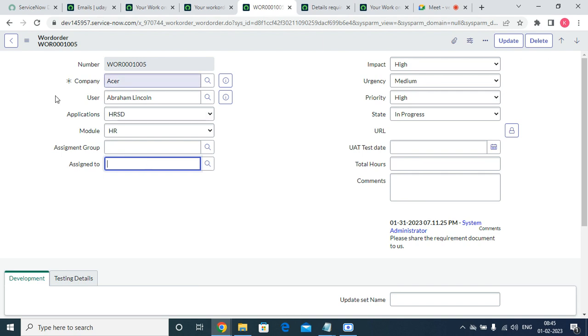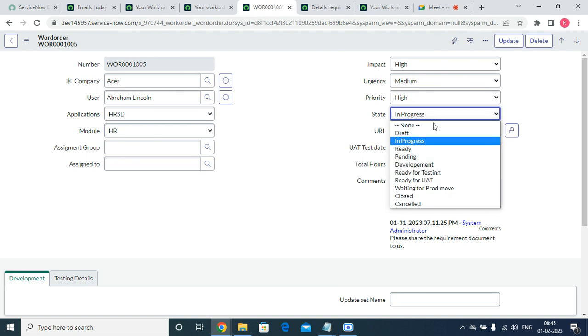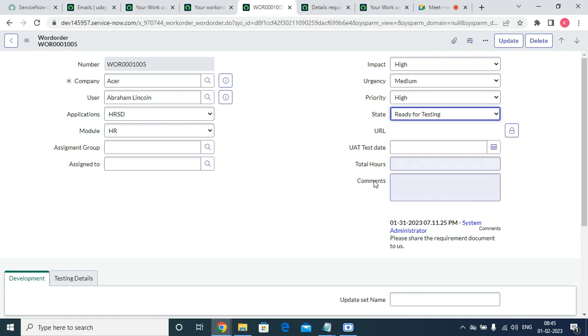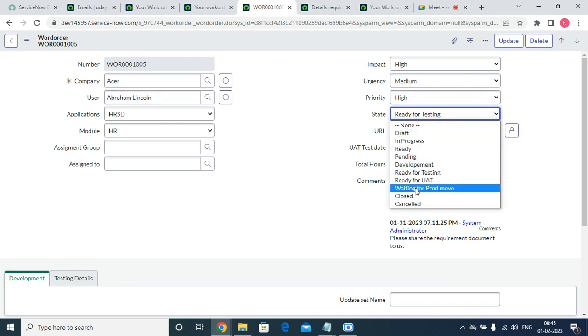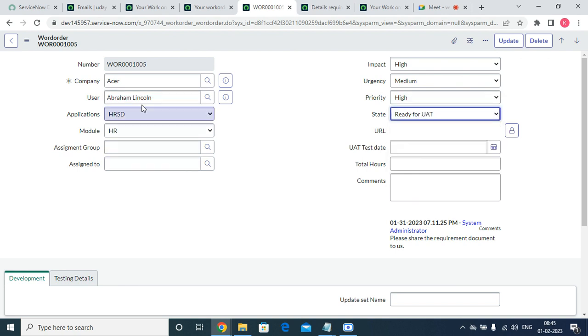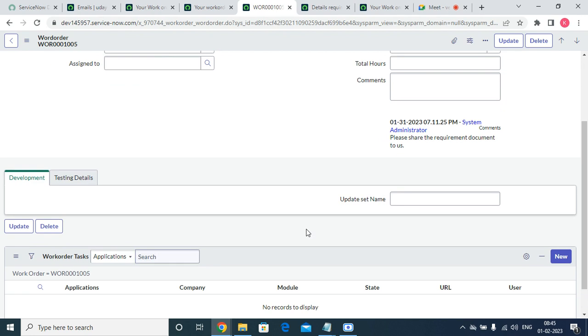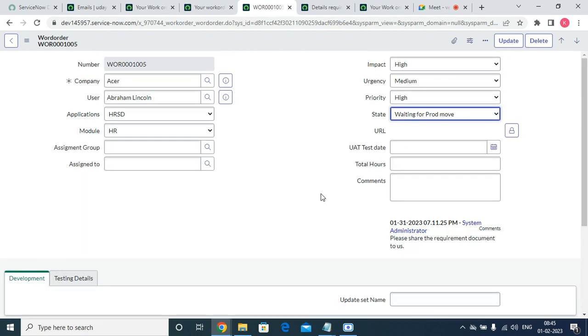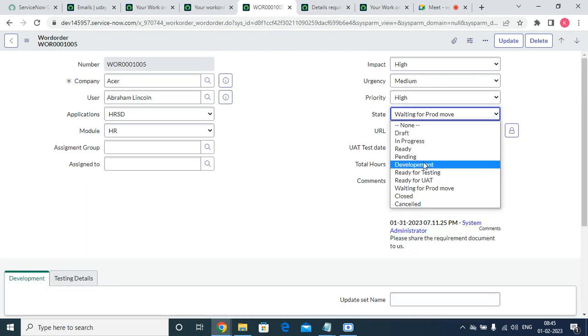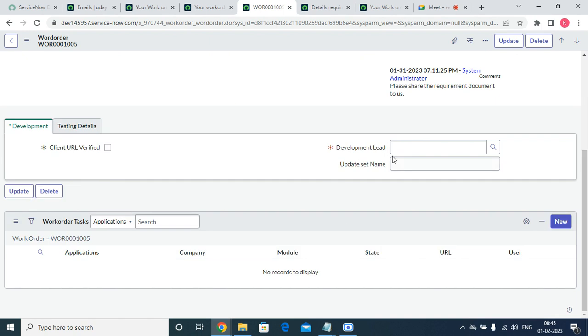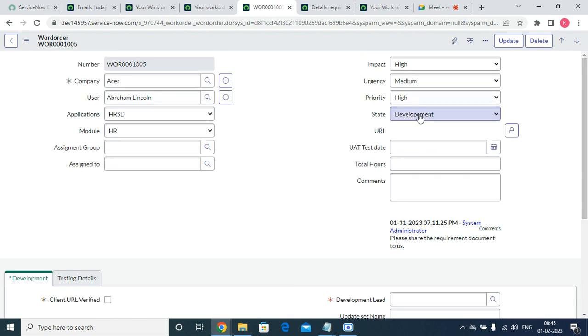at least 4 to 5 fields in this one, you can pick it. And next, when it is ready for testing, it has to send an email to the user. And next, when it is ready for email, it has to send an email to Abraham Lincoln. And when it is waiting for production move, then it has to send an email to the development lead, right, no sorry, development, right. If it is waiting for production move, then it has to go to the development lead. That is one task.